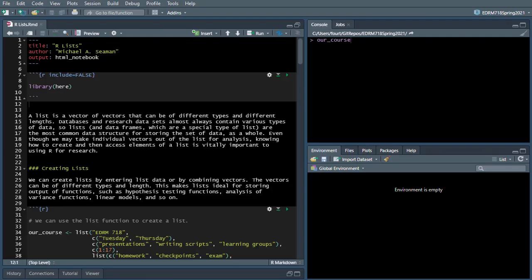Let's take a look at how to create a list. Databases and research data sets almost always contain various types of data, so lists and data frames, which are a special type of list, are the most common data structure for storing the set of data as a whole. We may take individual vectors out of the list for analysis, but knowing how to create and then access elements of a list is vitally important to using R for research. Now we can create lists by entering list data or by combining vectors. The vectors can be of different types and length.